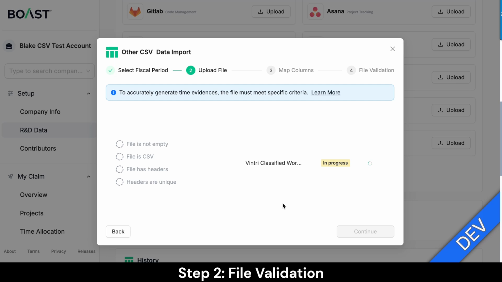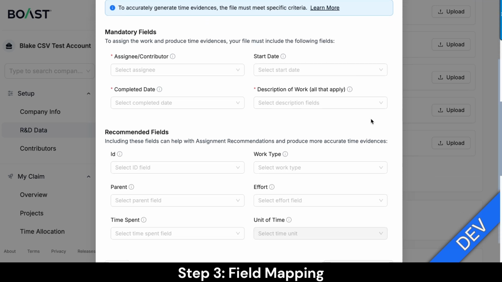And it's going to go through an initial validation, making sure that the file is not empty, that it's a CSV, that it has headers, and that there are no duplicate headers. Click Continue, and you move on to the mapping screen.